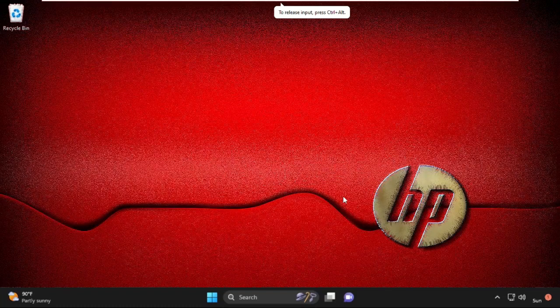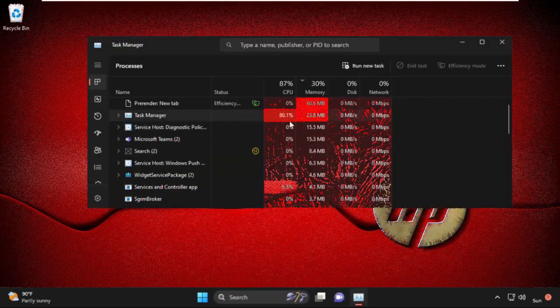Hey guys, I'm going to show you how to fix CPU usage problem on your Windows 11 system. In the first step, we need to open Task Manager. So from the taskbar, right click here and select Task Manager.